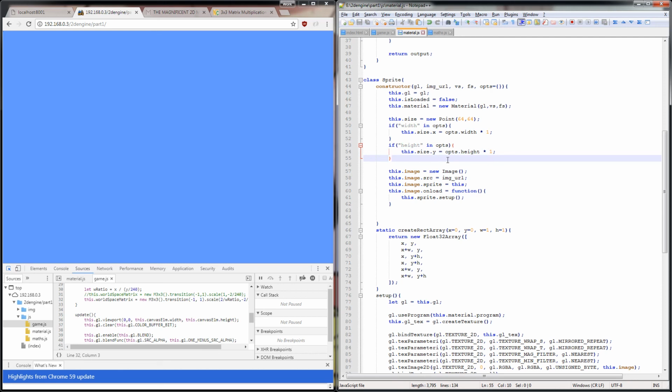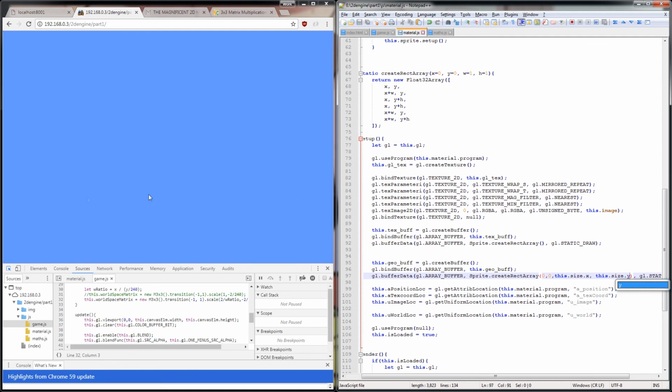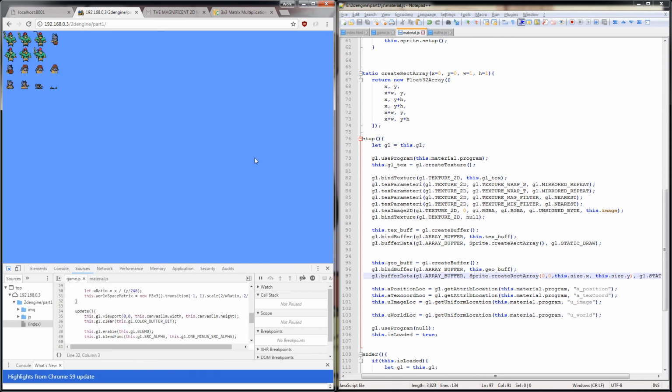That seems sensible. Now, whenever we create our sprite's geometry, instead of letting it default to size 1 by 1, we'll make it these values, this.size.x and this.size.y. And that should, yep, there they are. There's now 64 by 64. So we can now see them again, which is good.